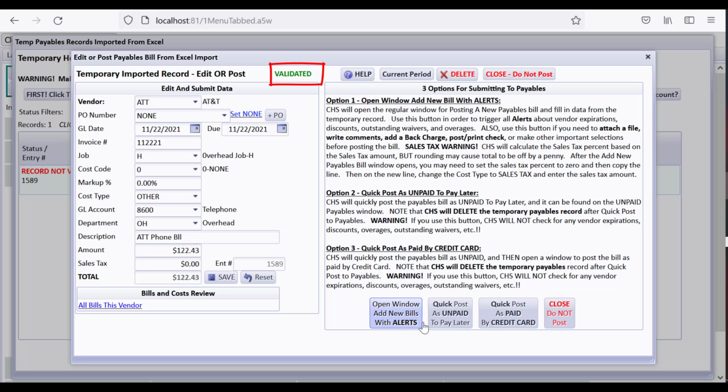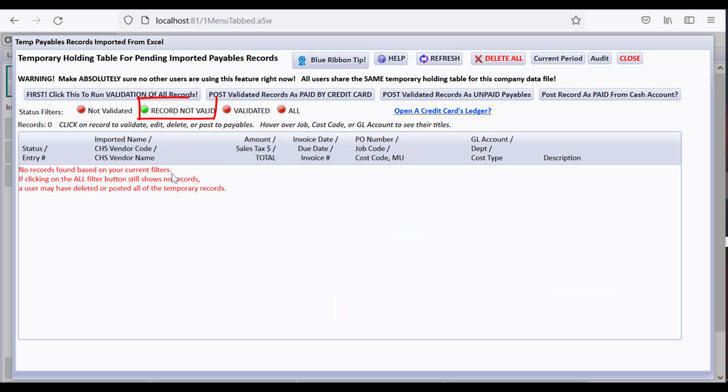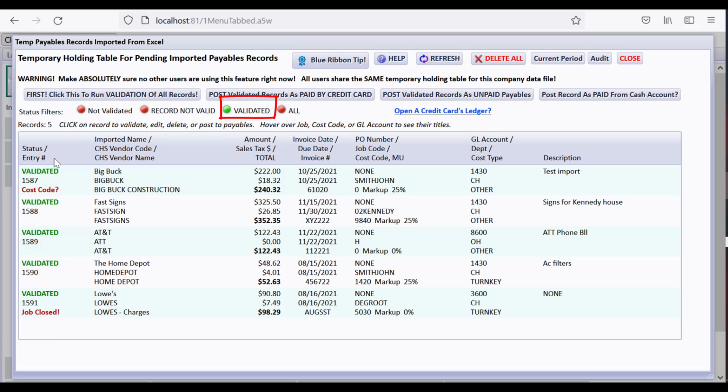We'll come back to this part in a minute about just posting the one record. So now there's nothing under Record Not Valid, and if we click Validated, we'll see that there's 5 records that have been validated. If we click All, we're going to see the same records because they've all been validated. Now this is giving me a little warning about a cost code, and I do see that there's no cost code here for this particular record.